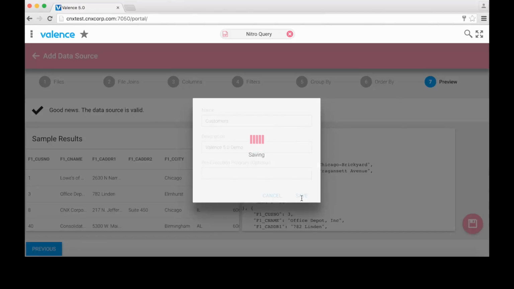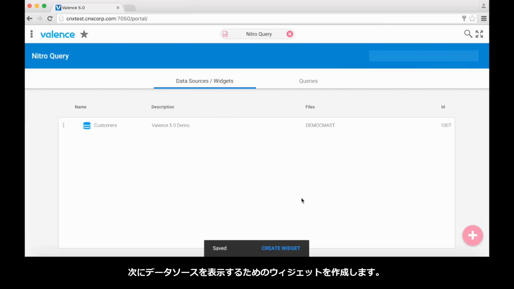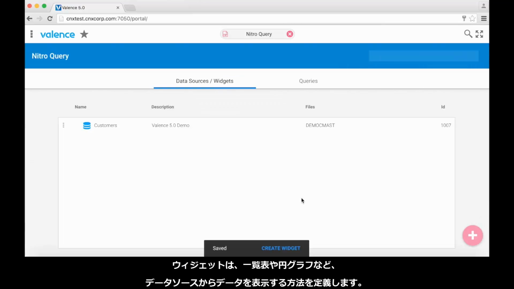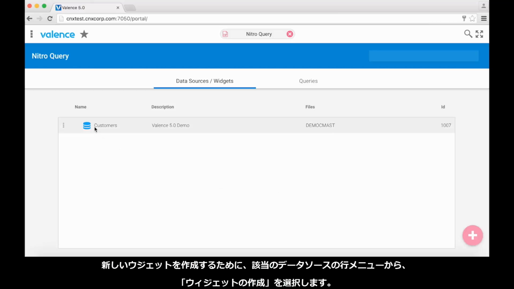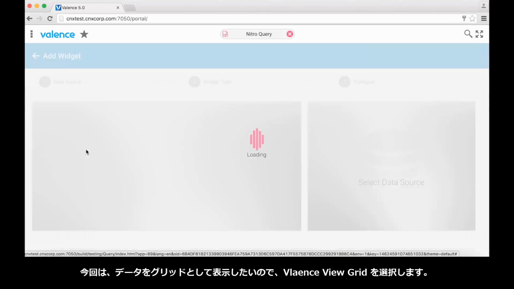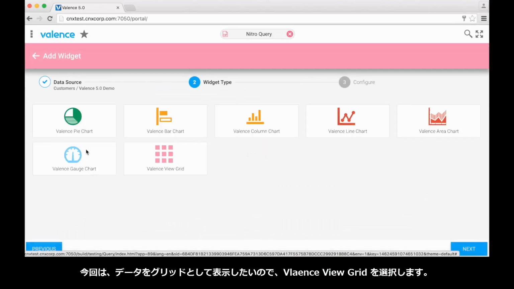Next, I'll create a widget for the data source. A widget is a definition of how to display records from a data source, such as in a list or a pie chart. To create a new widget, locate the data source in the grid, click the row menu, and choose Create Widget. In this case, I want to display the data source records in a grid, so I'll select Valence View Grid.